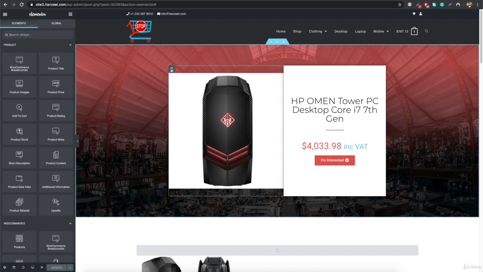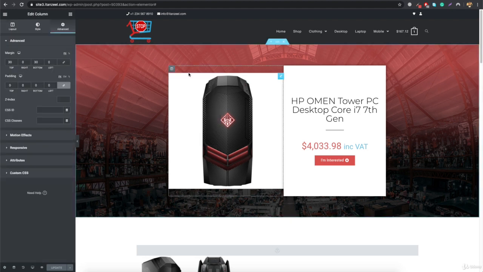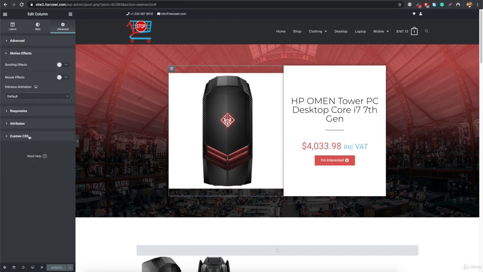So what you can do is go to edit column over here, and then you can go to this motion effects. This is the motion effects that you can add to your website, and you can see we've got the scrolling effects and we've got the mouse effects. The mouse effects is really small, so we're going to first look at this and then we're going to be talking about the scrolling effects.